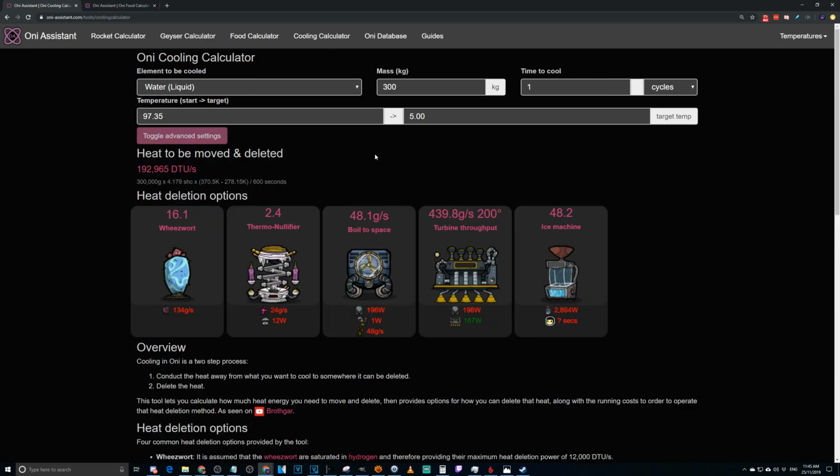Finally, we have the cooling calculator. Now, the cooling calculator is very, very powerful, okay? It's one of those ones that you're much better off to play with the stats yourself. But if I want to cool water from 97.35, so pretty much the point where it liquefies into steam, down to 5 degrees Celsius to feed to something like sleep wheat, I'd need 16.1 wheezeworts, 2.4 thermo nullifiers.